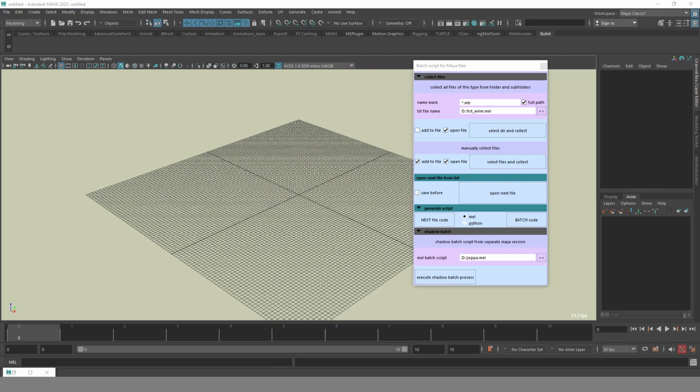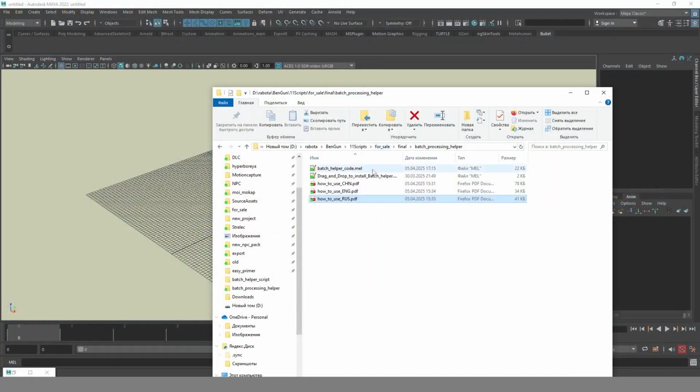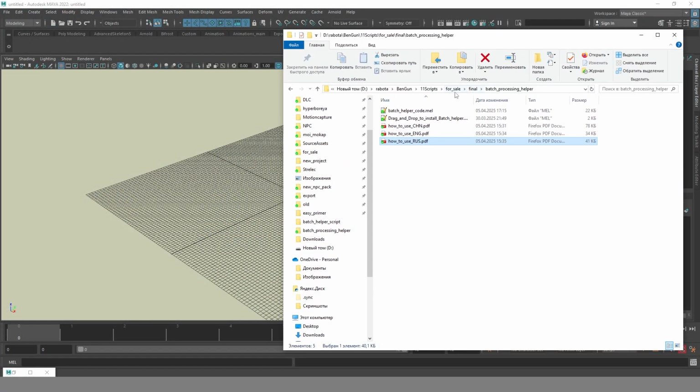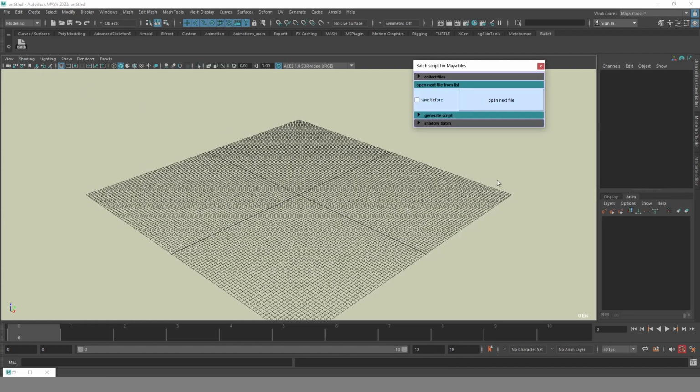First of all, let's start with the setup. You download it, unzip it, find the folder Batch Processing Helper, and then just drag and drop this file into the Maya scene. The file is installed. Let's open it. So how does it work? What does it do?